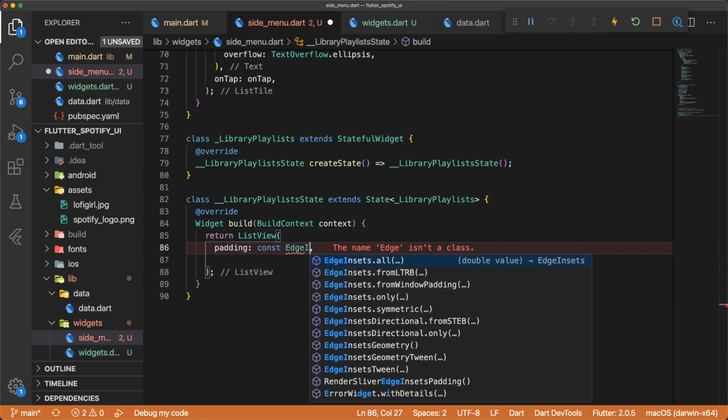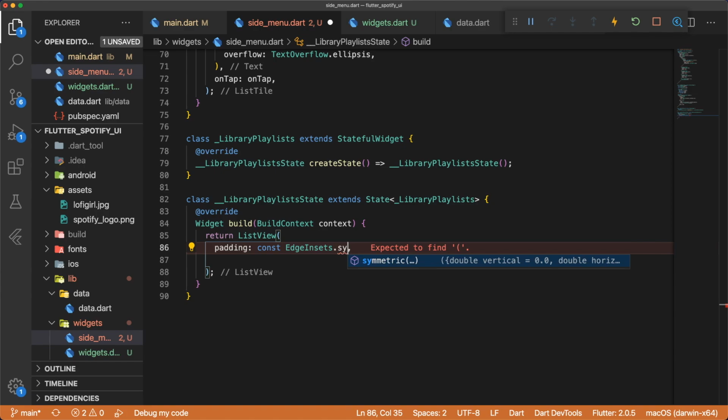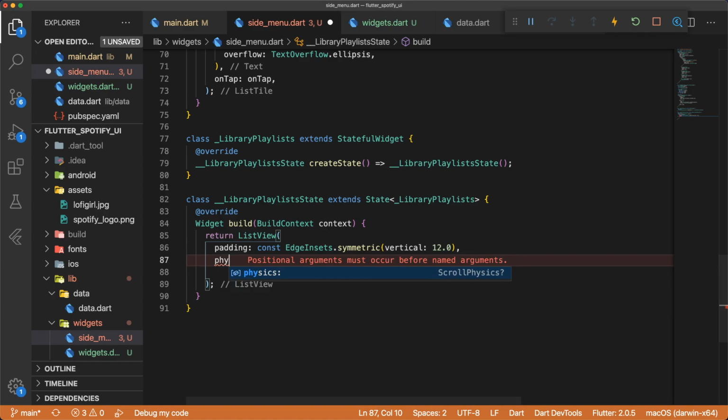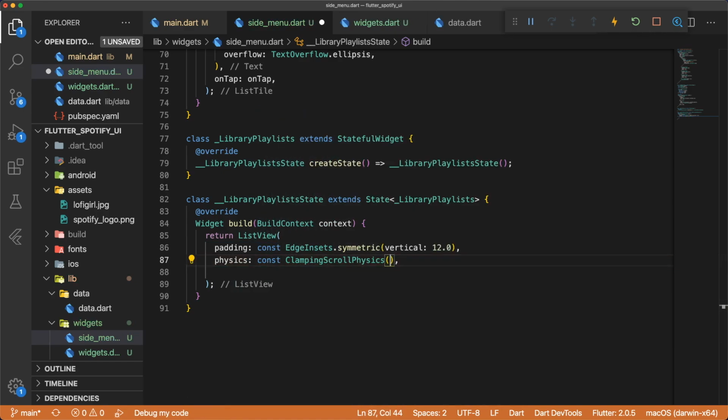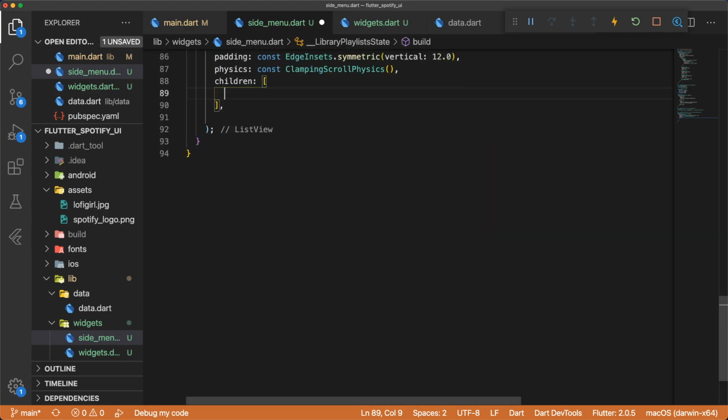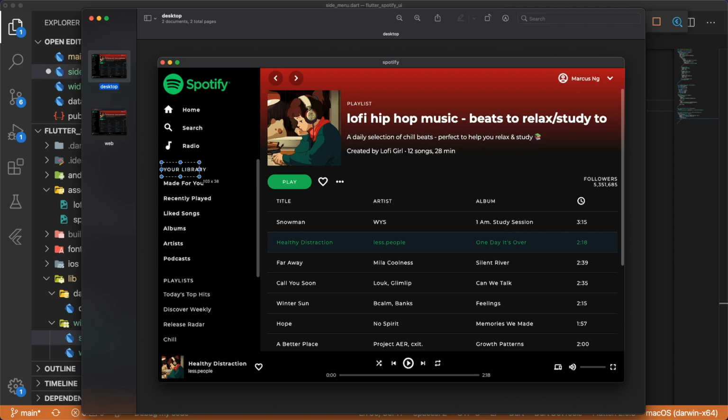Padding will be set to EdgeInsets.symmetric, vertical 12.0. Physics will be set to const ClampingScrollPhysics, and so that way when the user scrolls, it'll stop immediately when it hits the top or bottom of the list. We don't want the bouncing effect. Children, we have another column, and this will be the your library text, and then underneath that will be the list of your library options.